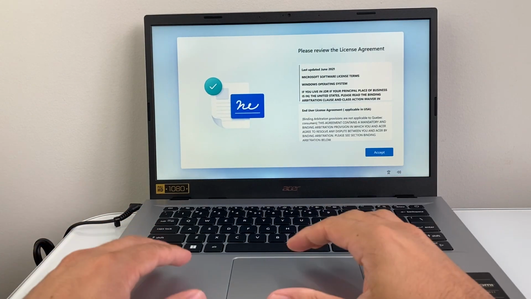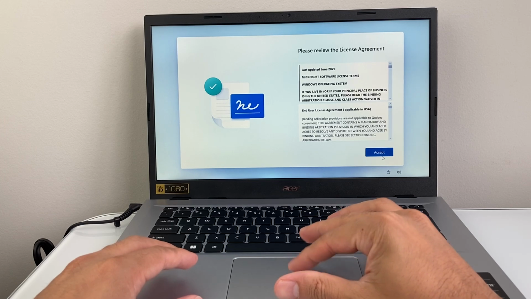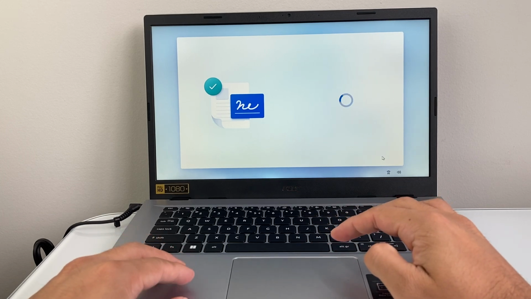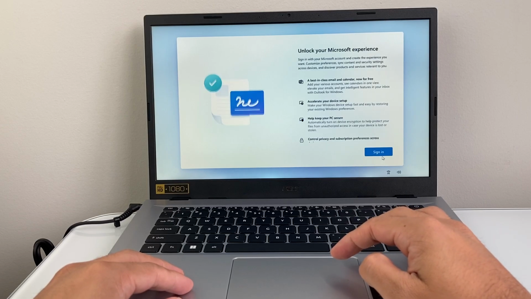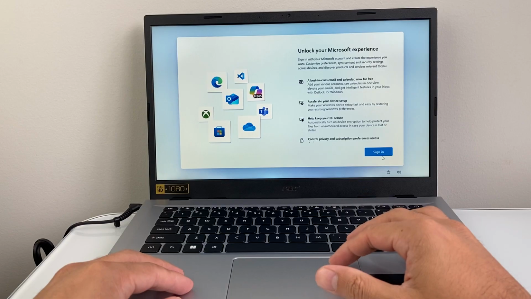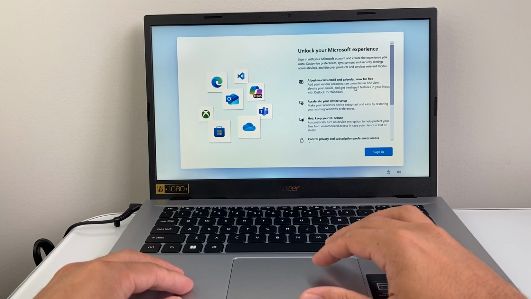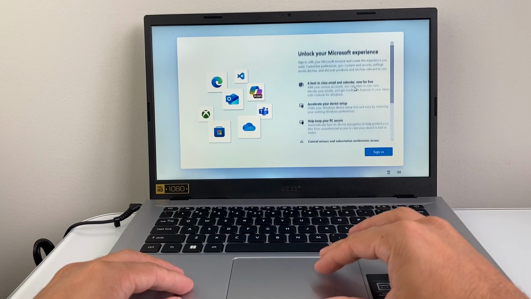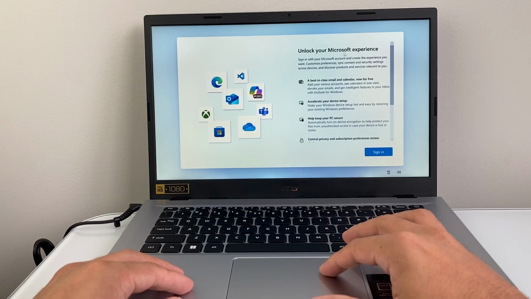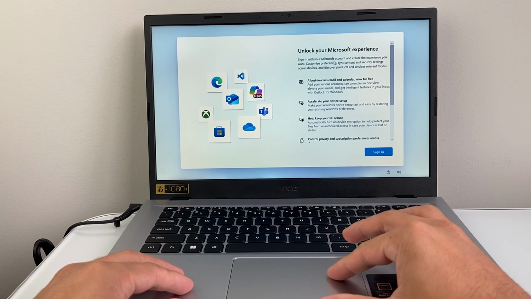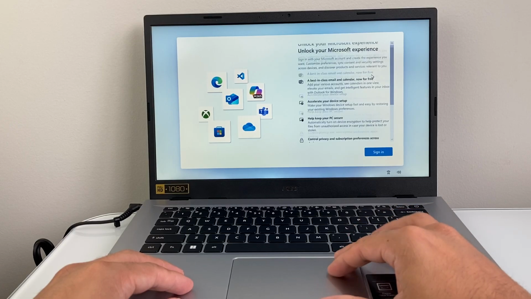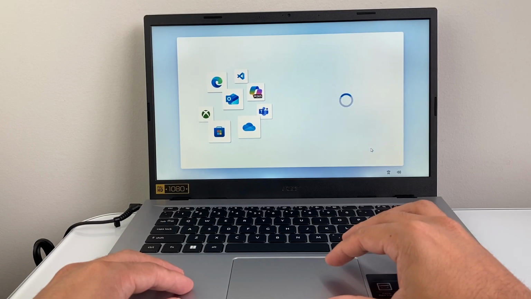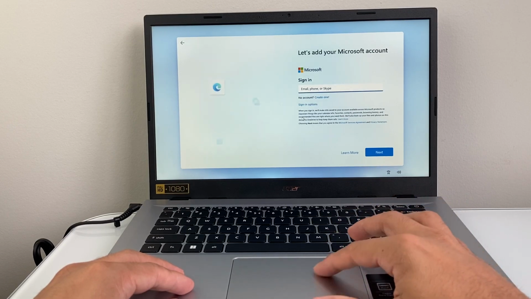So next thing we get is reviewing the license agreement. I'm just gonna hit accept here. So here now, if you wanted to go ahead and sign in to unlock your Microsoft experience, you can see here to sign in through a Microsoft account and create the experience. So you can do that if you like to use the suite here.